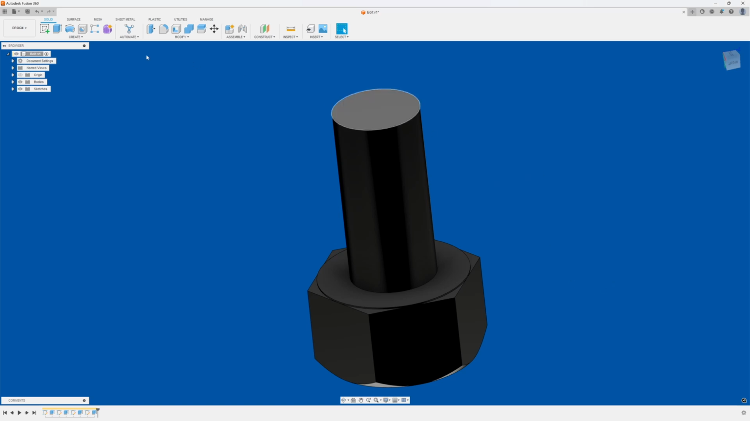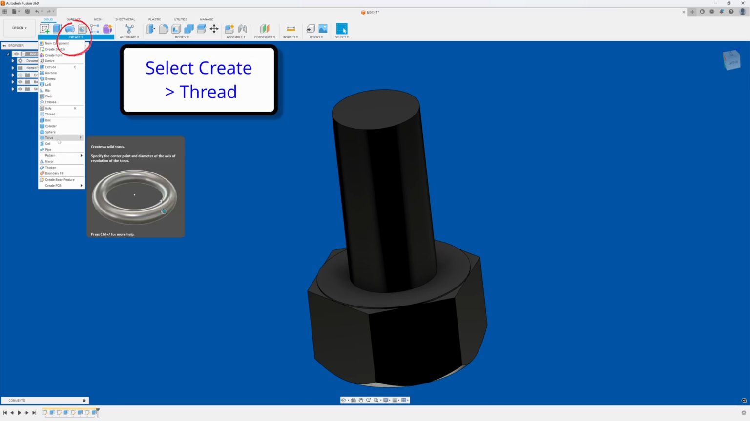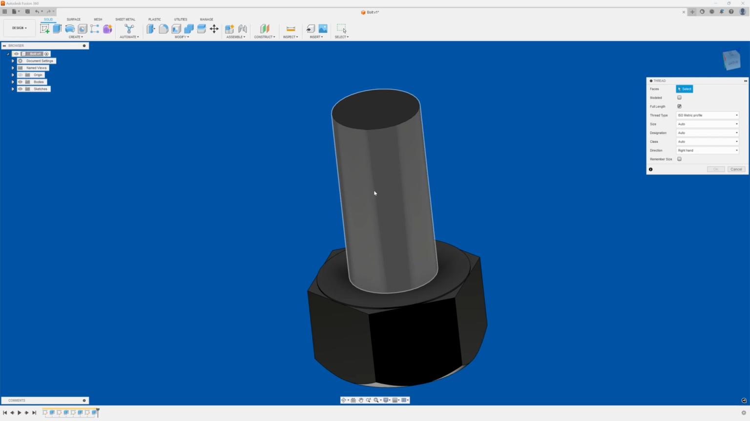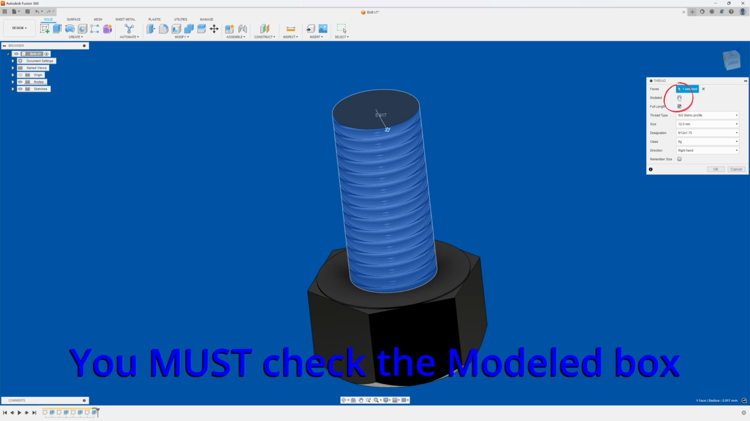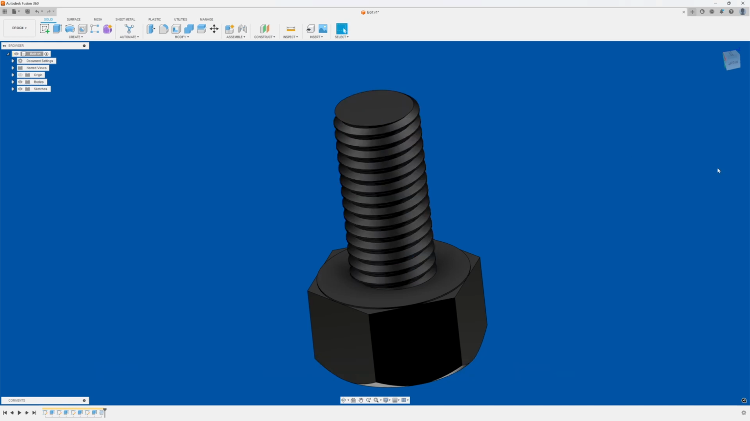Now from here, we just come up, we hit create. We're going to hit thread, just like with the nut. We're going to click on the surface here. And it already determined that it's an M12 by 1.75. But you want to make sure that it's modeled. It's right-hand thread. We'll click OK.